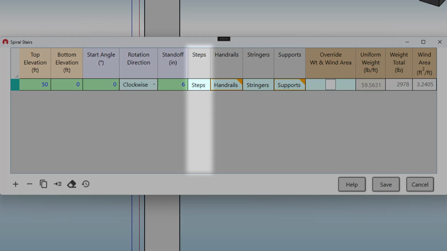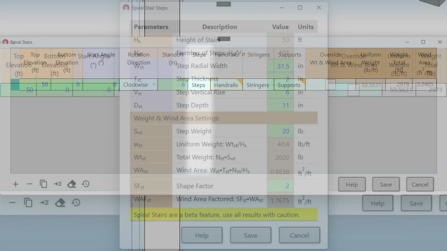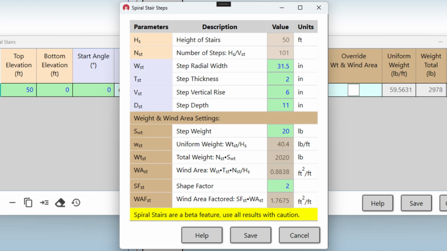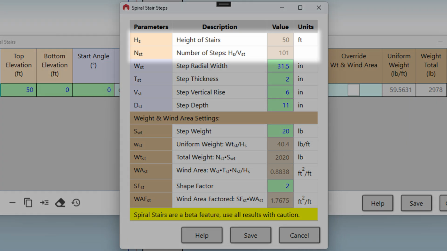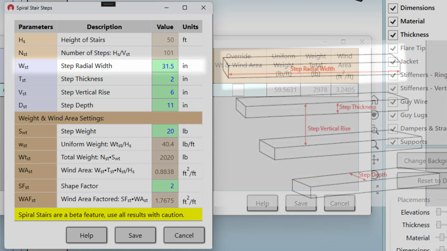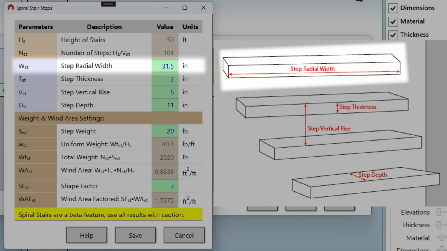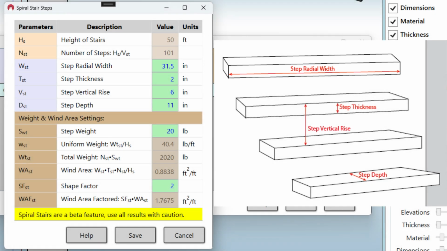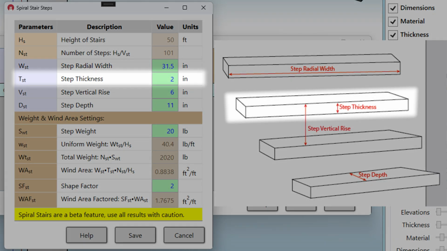Clicking on steps will allow us to change the settings and values for all the steps in your staircase. The height and step count are already generated based on your input, so no work is required here. Step radial width changes the width of each step to the specified value. Step thickness determines the vertical height of each stair.